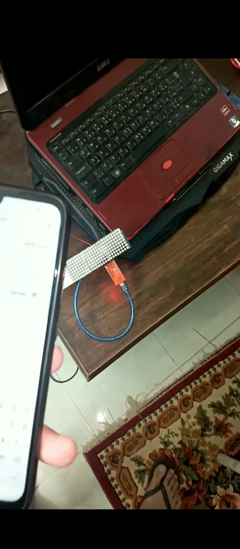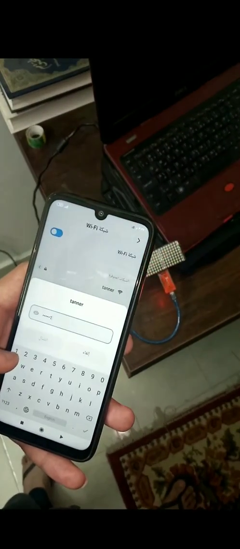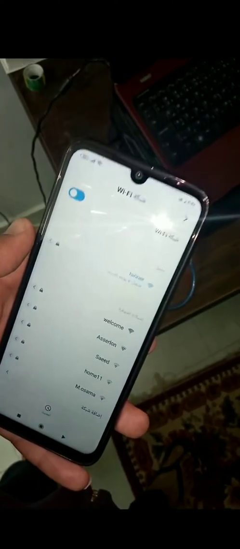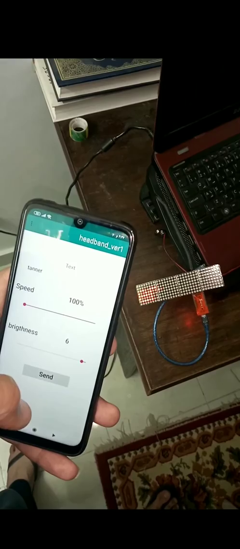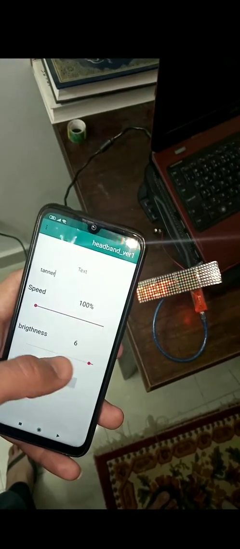1 1 3 4 5 6 7 8 9. Connected to Tanner. Okay. You can reduce or increase the brightness from here, and this is to control the speed.